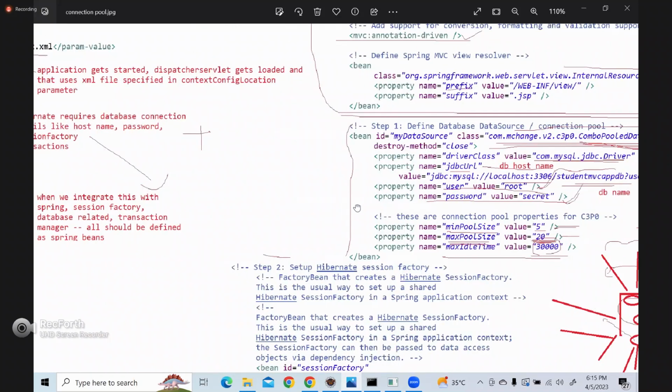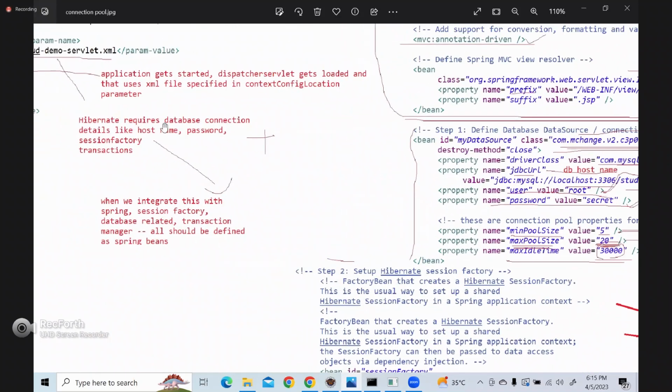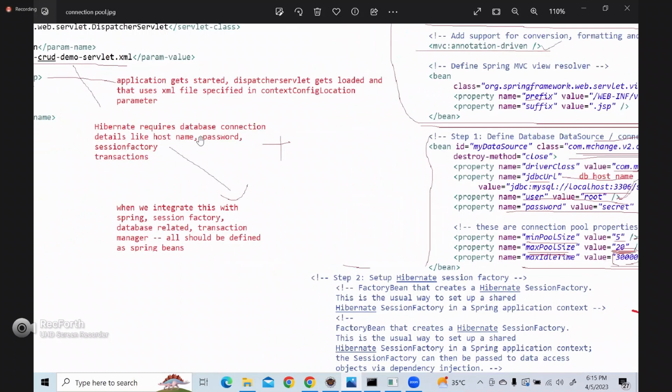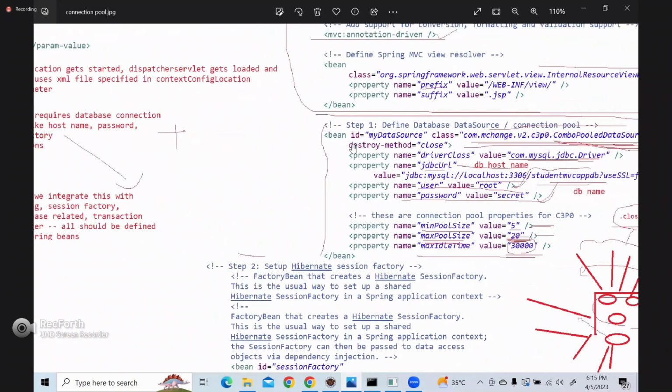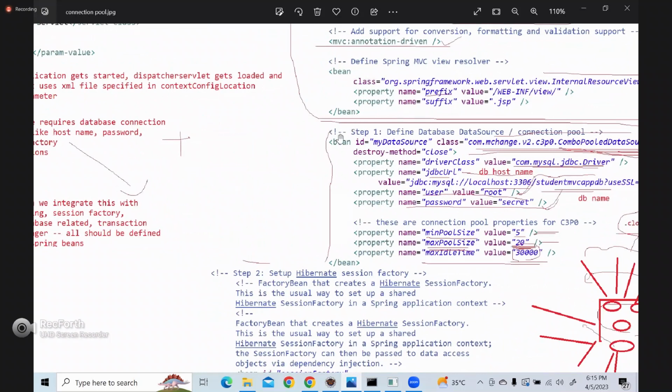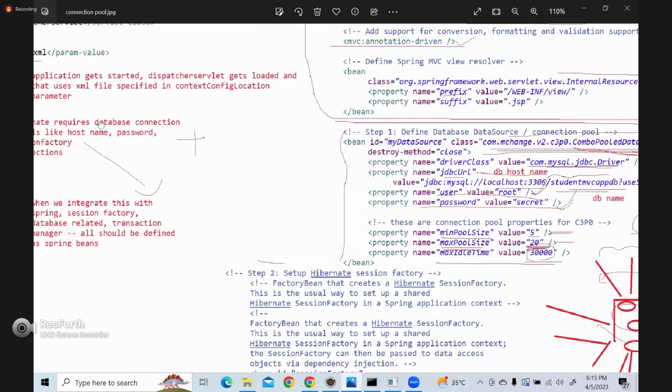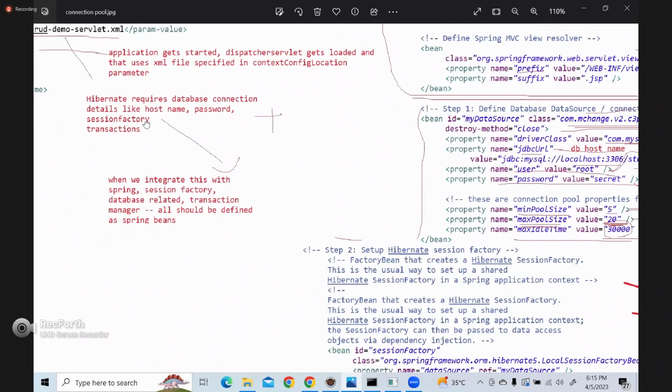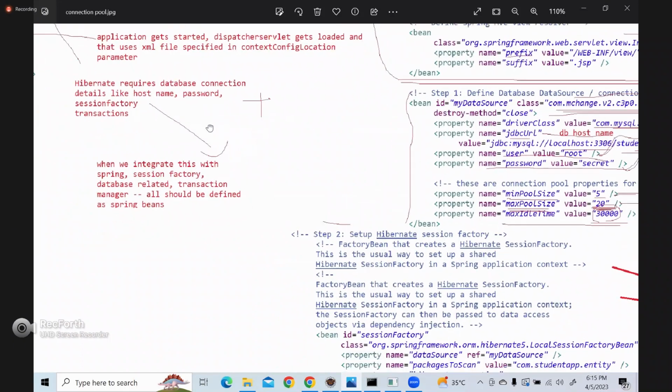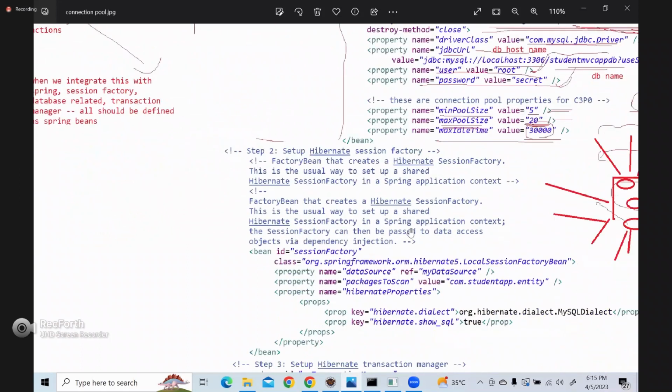So for Hibernate, what is required? Yesterday we said Hibernate requires a database connection. To create a database connection we need host name, password, and all that. So we define the database connection here in the form of a data source. Next, what is required? Session factory. What is session factory? I told you when I was explaining session. Can anyone recall what a session factory is?